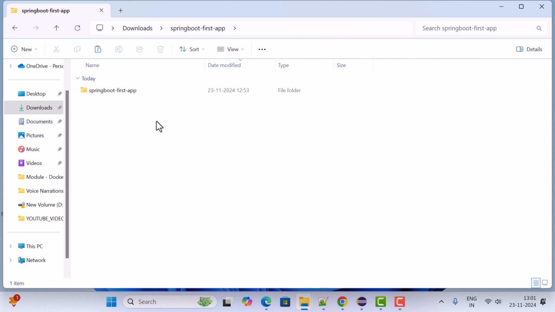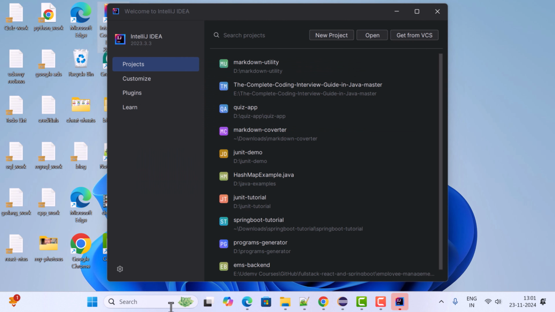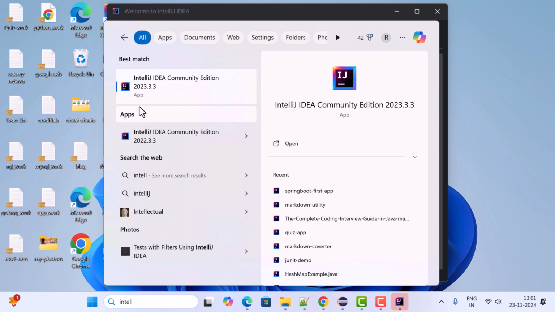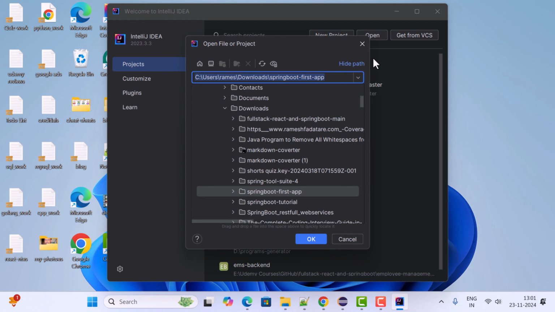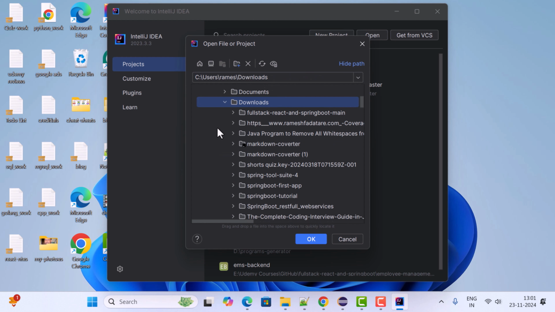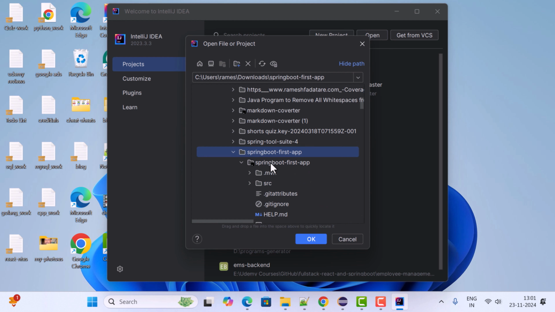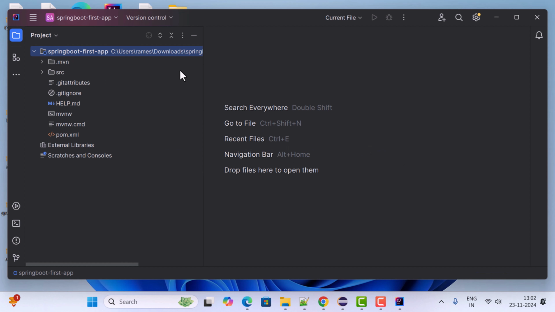Okay, next let us open the IntelliJ IDEA and let us import this project. So let me open the IntelliJ IDEA over here. You can open the IntelliJ IDEA from the shortcut icon on the desktop or from the start menu. So go to the start menu and just type IntelliJ IDEA, and you can select the IntelliJ IDEA over here. Okay, so once you open the IntelliJ IDEA, next let us use this open button to open the project in this IntelliJ IDEA. So just click on this open button and go to the downloads folder, and within the downloads folder just search for Spring Boot first app, and within this Spring Boot first app folder we have a Spring Boot first app application, right? So just select it, click on OK, and now you can see the Spring Boot application is successfully opened in IntelliJ IDEA.